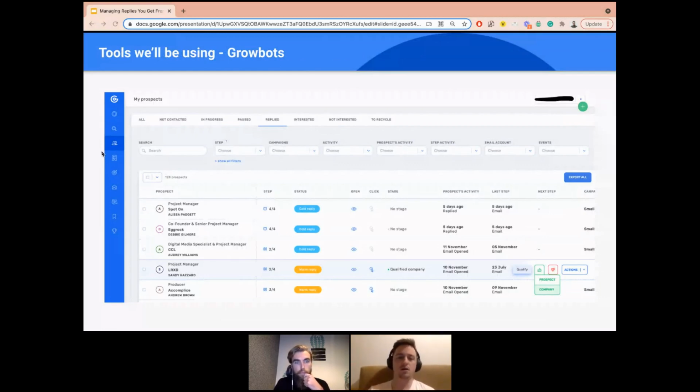As you see on the screen, you can go to the My Prospects tab on the left side here, then go to Replied, and here you can see all of the people who replied to your campaigns in the past couple of days, so lately answered your emails. And if you simply move your mouse and see the green thumbs up, you can qualify a company, and that will stop the campaigns, the messages to other people at the team you are reaching out to.